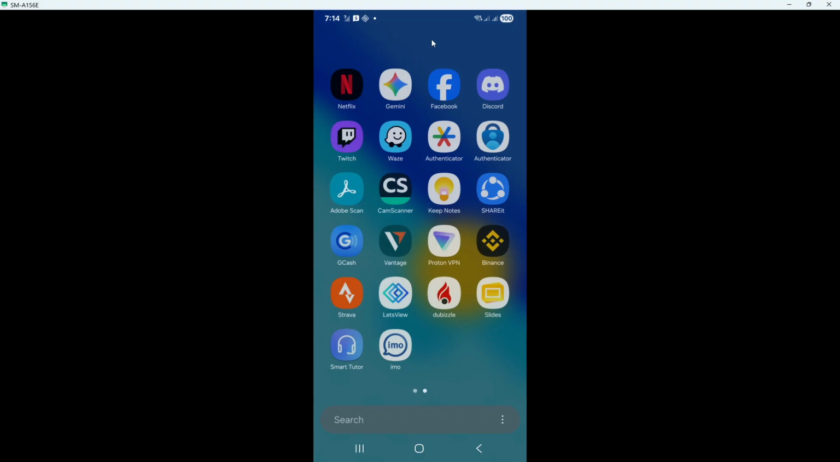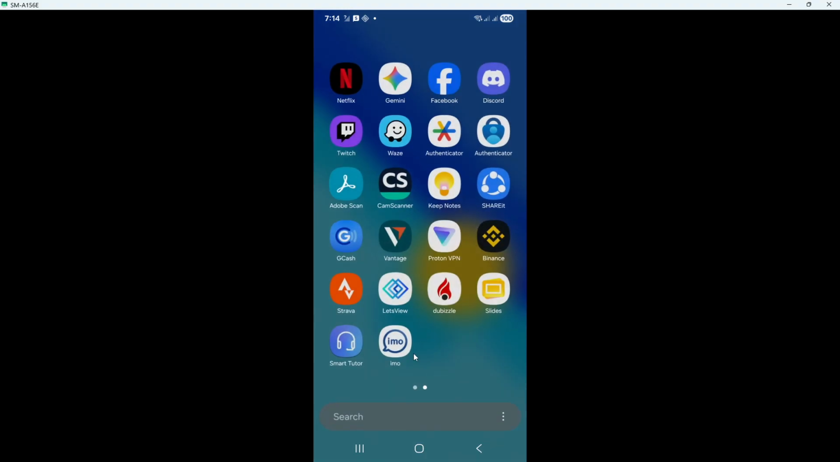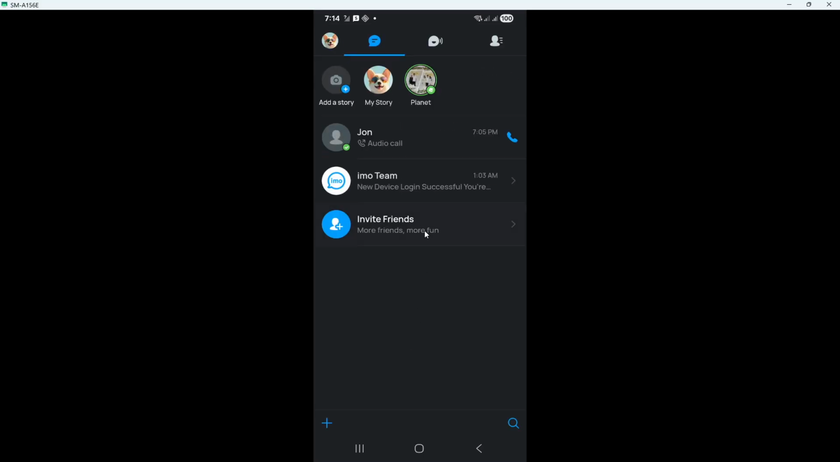First, open the Emo app on your device. Make sure you're signed in and that the app has fully loaded before moving on. This helps avoid missing any menu options or settings while you're navigating.